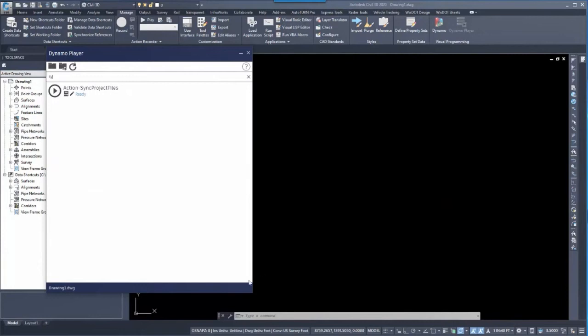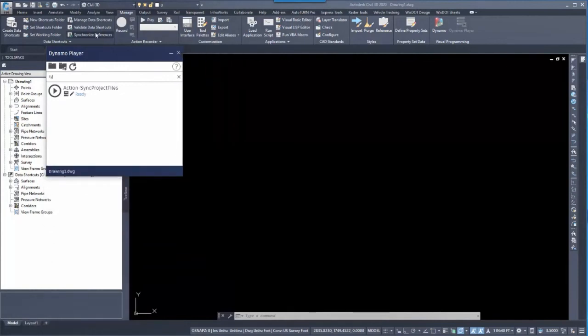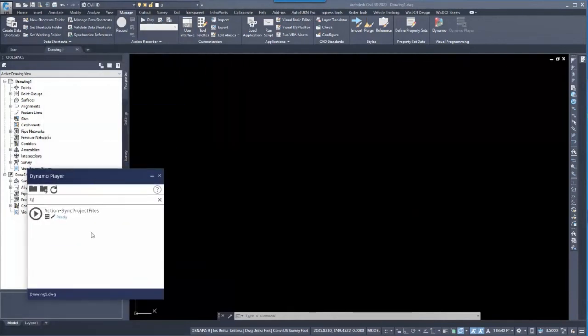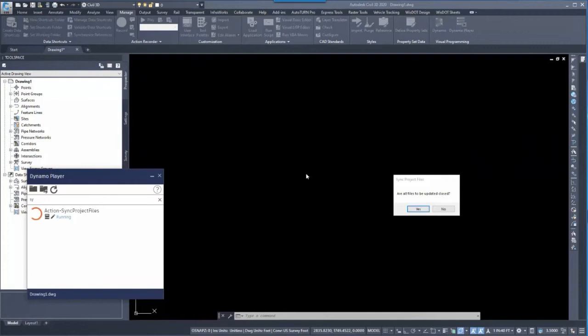There it is, Action Sync Project Files. So there's no inputs that you need to take care of in Dynamo Player. You just need to go ahead and run it. So I'll do that. And right away it asks you, are all files to be updated closed?